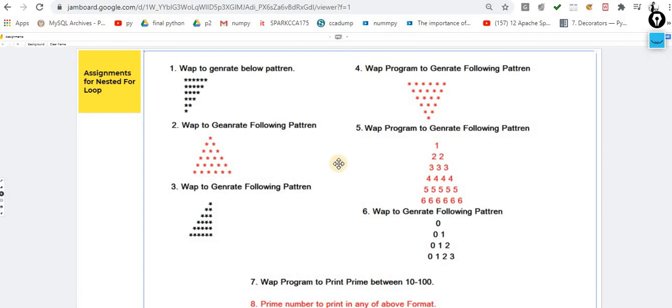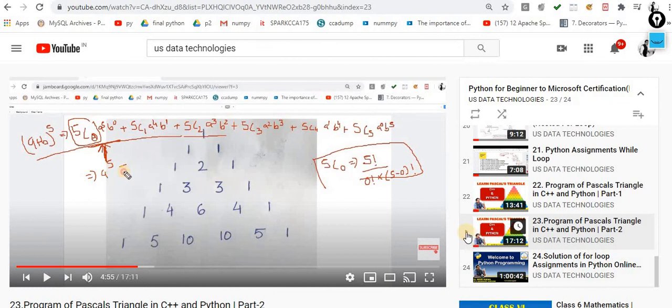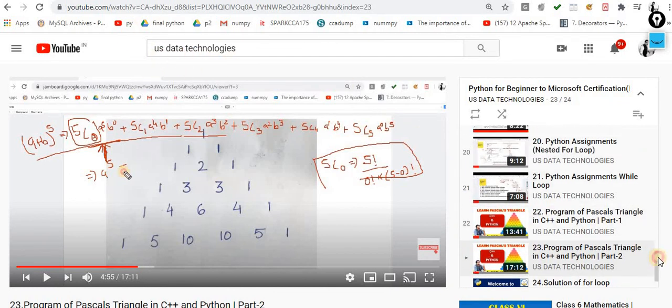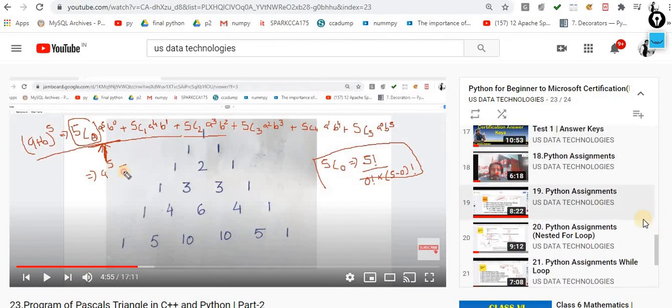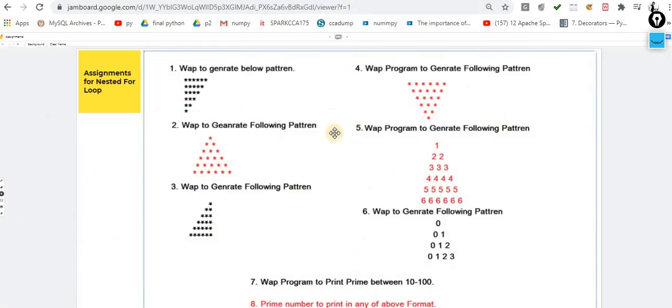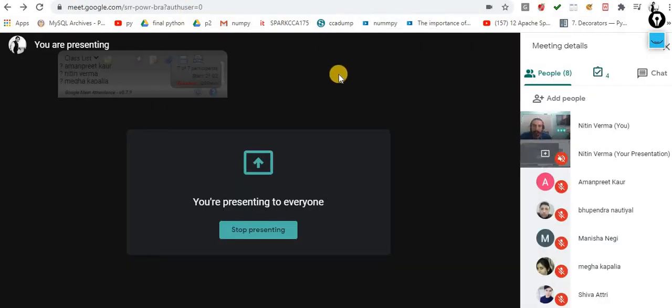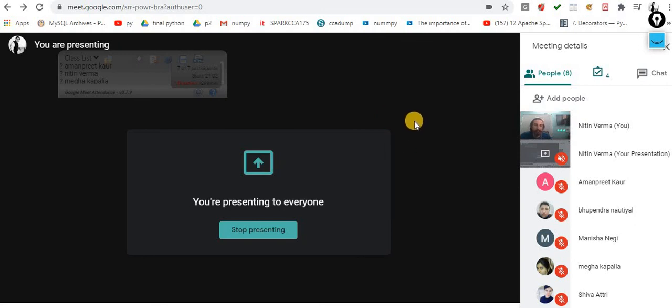First you have to attempt all these things. Whenever you feel comfortable and have done all these things, then you are supposed to go to my video number 23 and 24 in the US Data Technologies channel. And if you have any doubt regarding this assignment, then follow my video number 20. The picture would be clearer. Any question, any doubt that you want to ask before closing this session, please ask me. Anyone having any question, please ask me. I think the picture is clear for everyone.